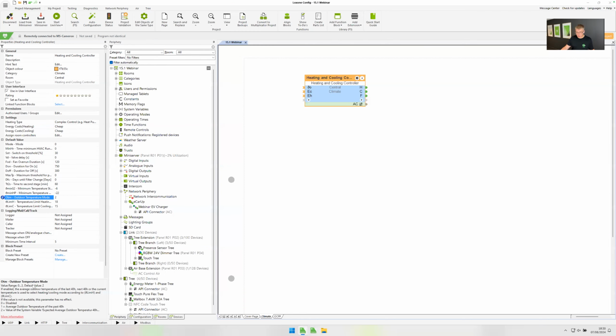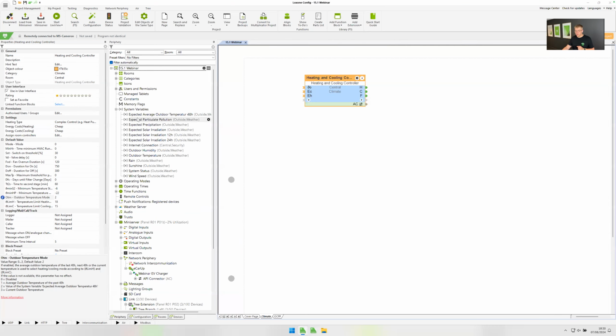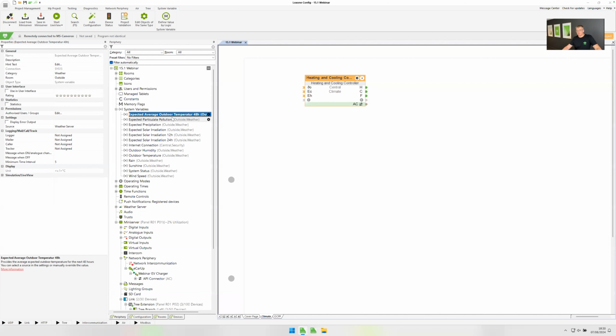And the outdoor temperature mode can now be adjusted from just off and on. So of course, you've got the mode 0. You've then got the average outdoor temperature for the past 48 hours. And you also have the expected 48 hours. So we have a new system variable called expected average outdoor temperature 48 hours. Spelling mistake there. And this will give you what the average is for the next 48 hours, so your climate control system can react accordingly to what's happening in the future.